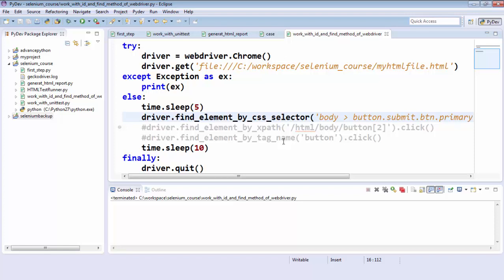In the next video, we will work with Selenium IDE, which is very useful to automate the test cases in Firefox.